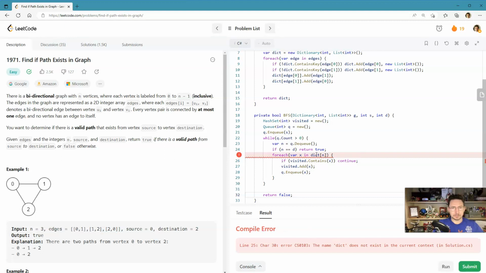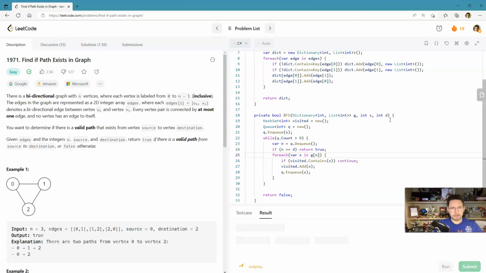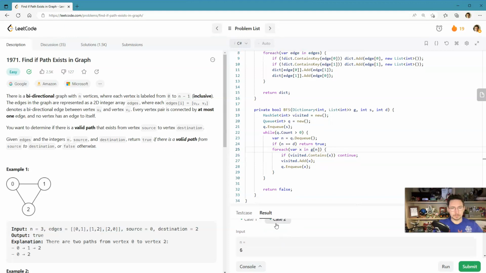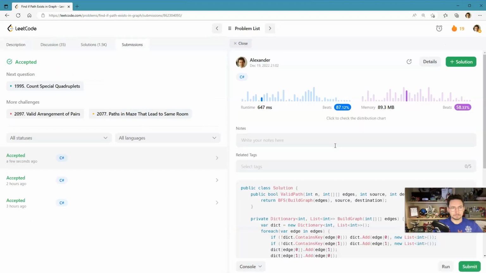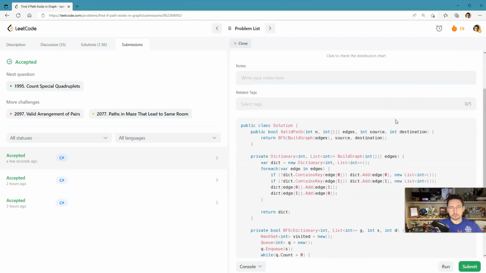Okay, our dictionary is our graph. Okay, so both cases work. Let's submit it. Okay, our solution beats almost 90% of all submitted solutions and almost 60% in terms of memory.